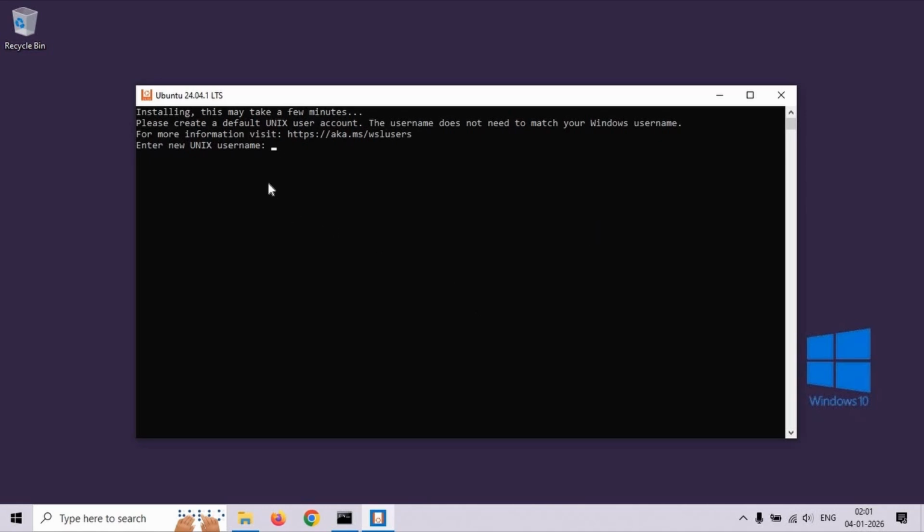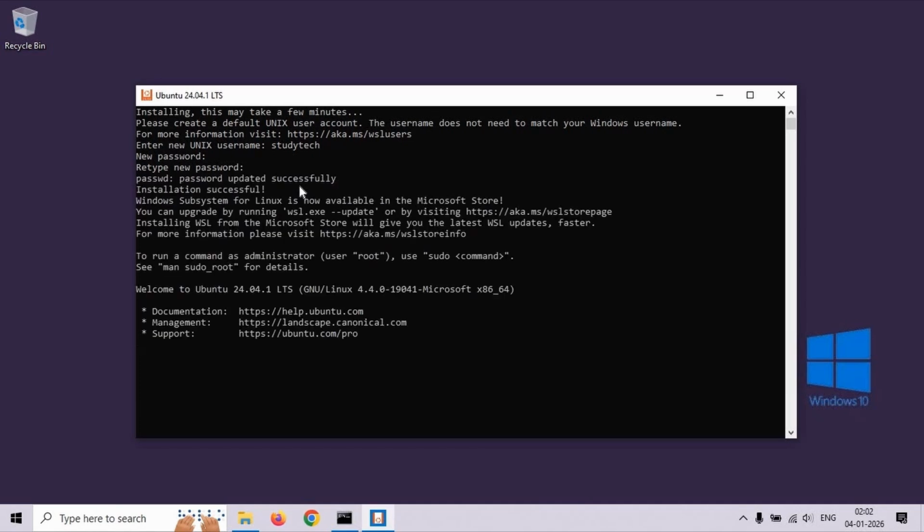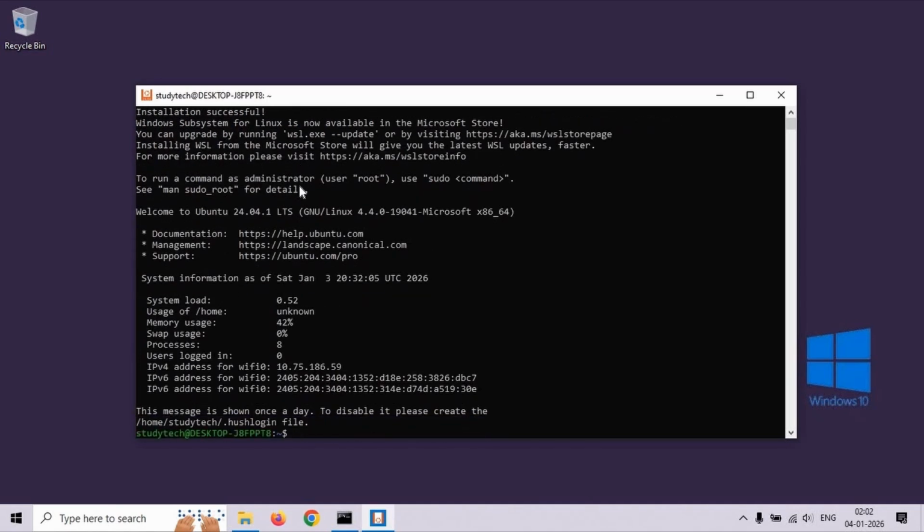Now it is asking to enter the username. I'm going to use the username studytech, enter. Then the password, and re-enter the password. So it is done.